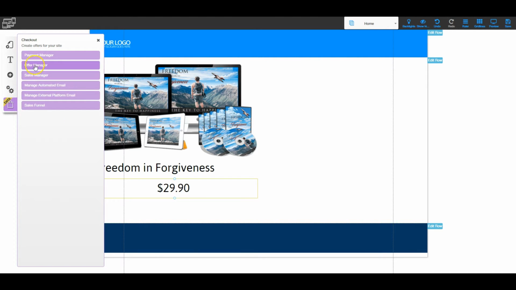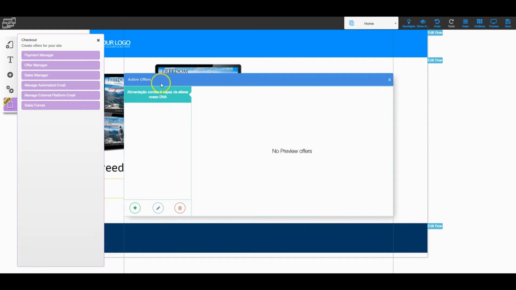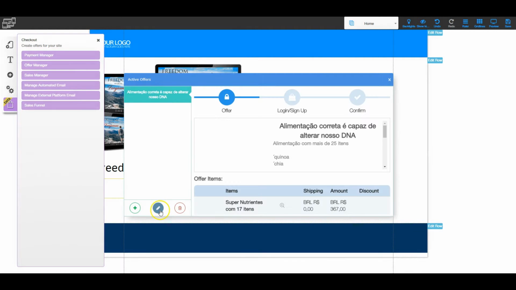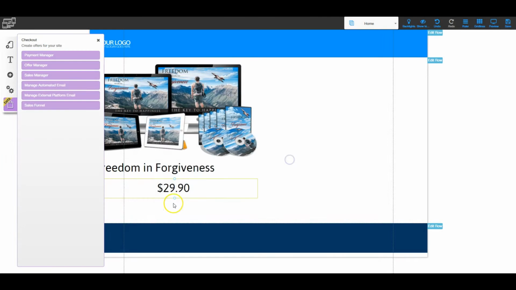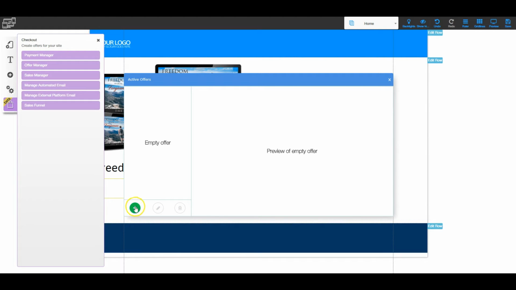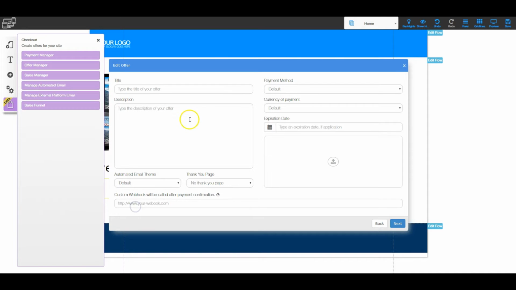Next thing I do is go to Offer Manager, and there's already an offer in there, and I don't want to use that offer, so I'm just going to delete it and confirm. And now I'm just going to create one from scratch. So I'm going to go to plus. And remember, this is called Freedom and Forgiveness. And I'm going to make the description of it exactly the same. You can actually put in an extended description if you want to.